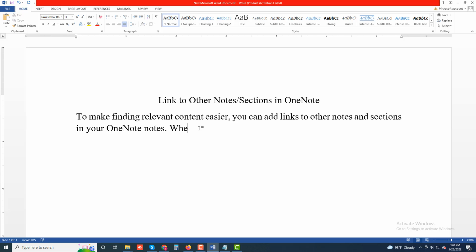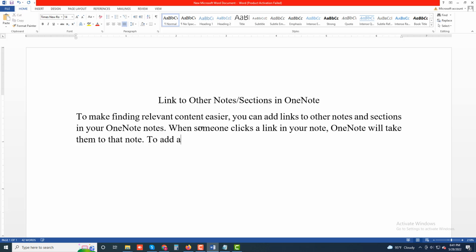When someone clicks a link in your note, OneNote will take them to that note. To add an internal link in your notes.